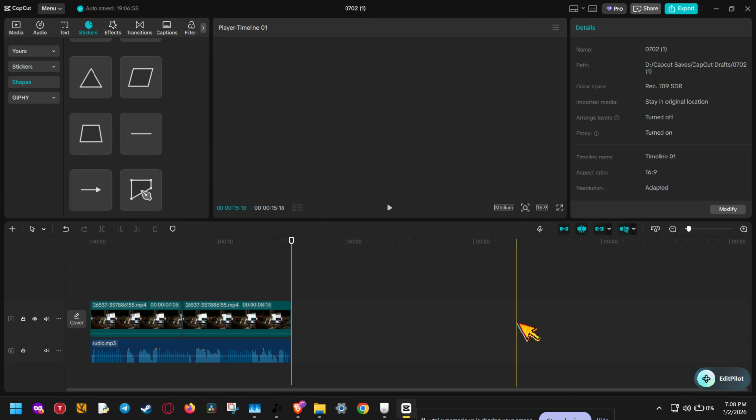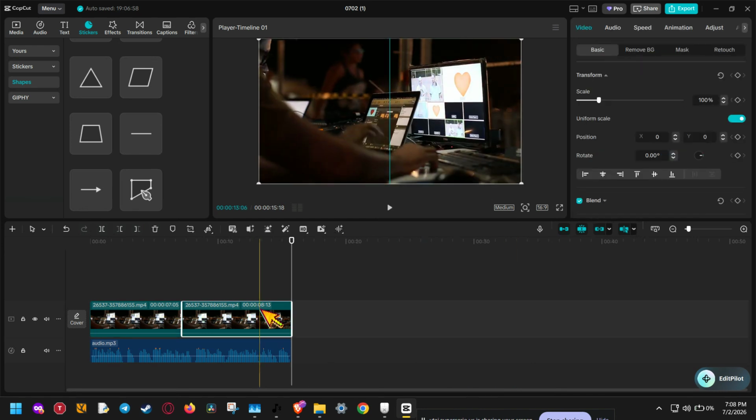First, open your project in CapCut and go to the timeline. The very first thing you need to do is select the clip you want to speed up. Just click directly on the video clip so it becomes highlighted. Once it's selected, CapCut will show the editing controls for that clip, including speed options.